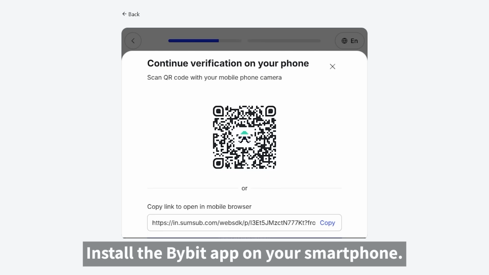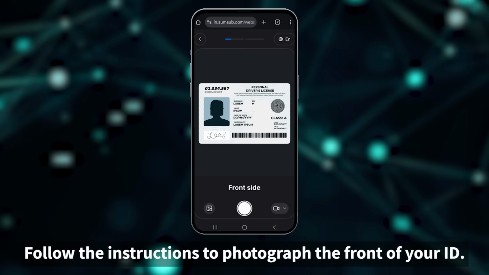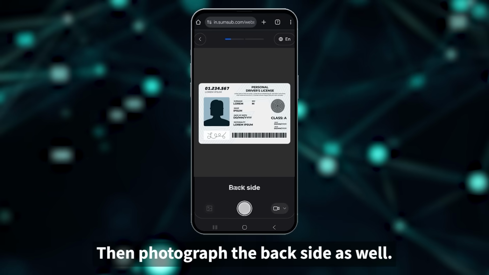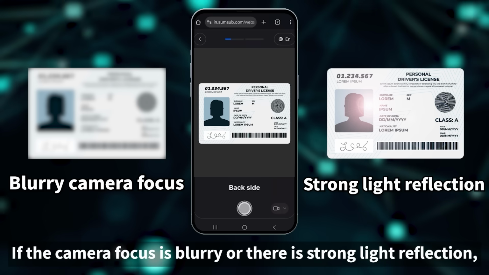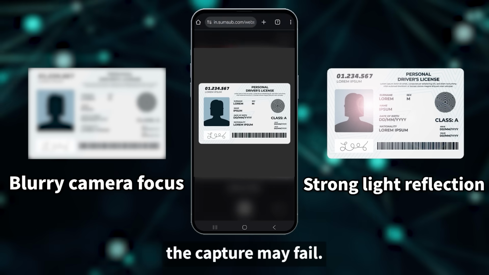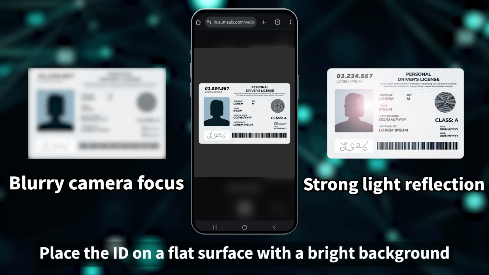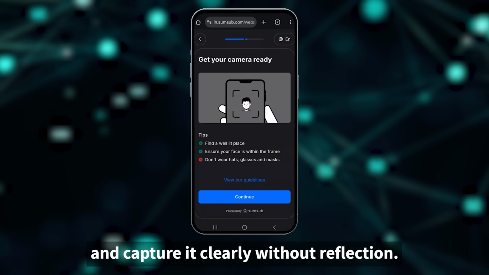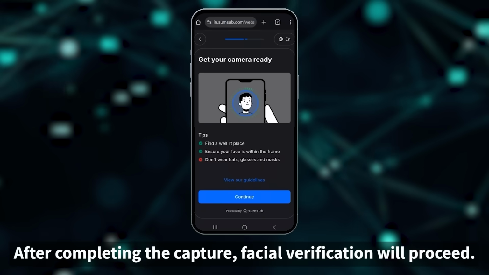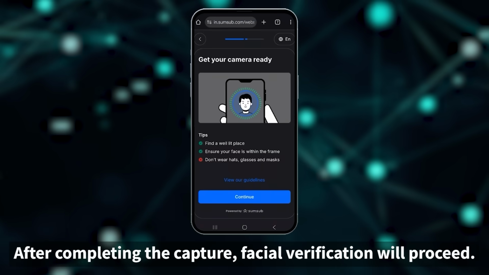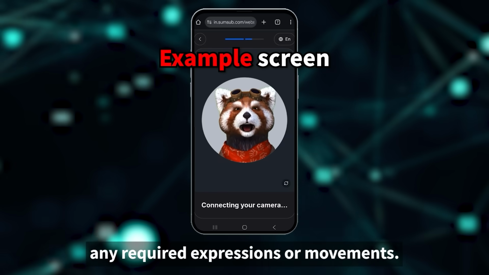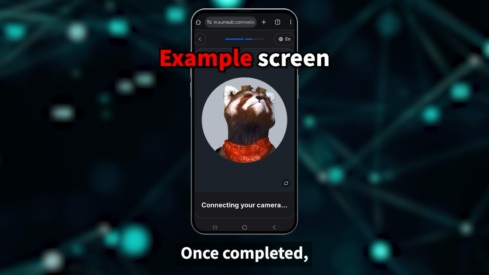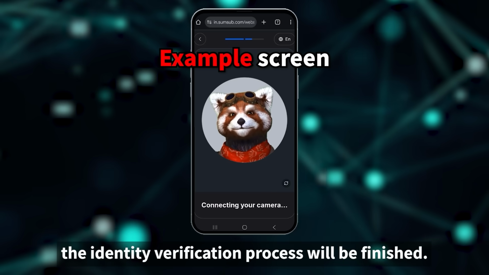Install the Bybit app on your smartphone. Follow the instructions to photograph the front of your ID. Then photograph the back side as well. If the camera focus is blurry or there is strong light reflection, the capture may fail. Place the ID on a flat surface with a bright background and capture it clearly without reflection. After completing the capture, facial verification will proceed. Follow the on-screen instructions for any required expressions or movements. Once completed, the identity verification process will be finished.